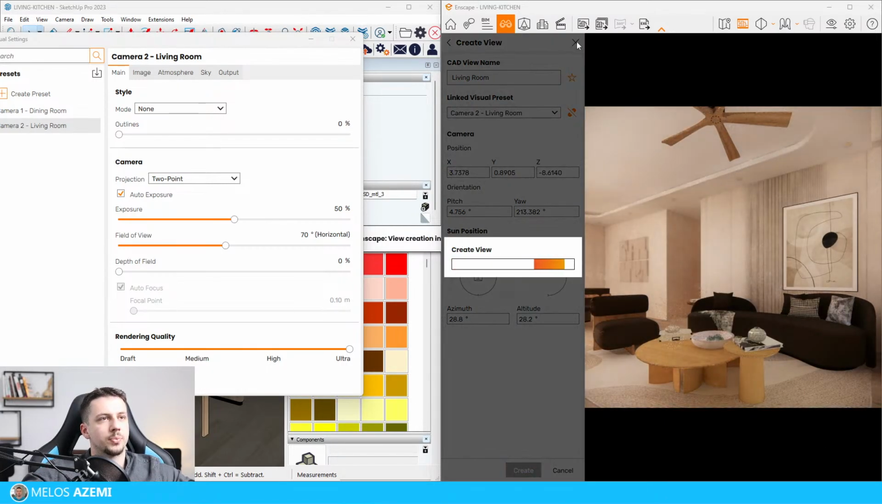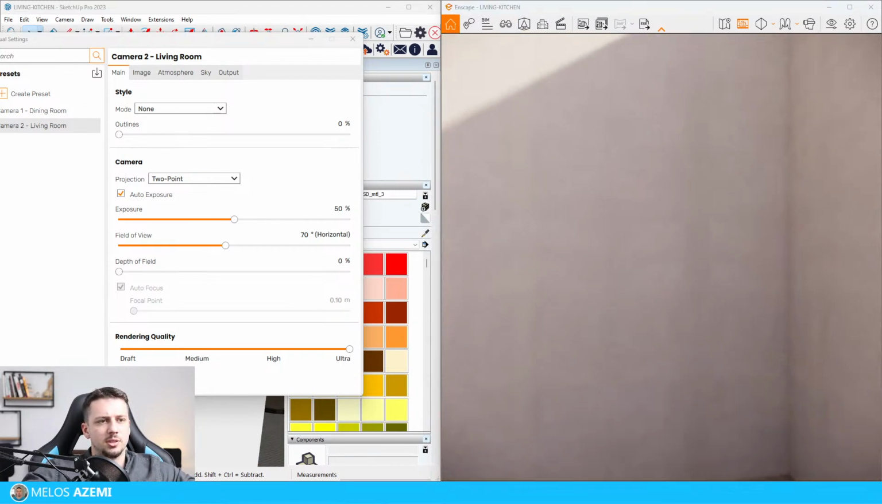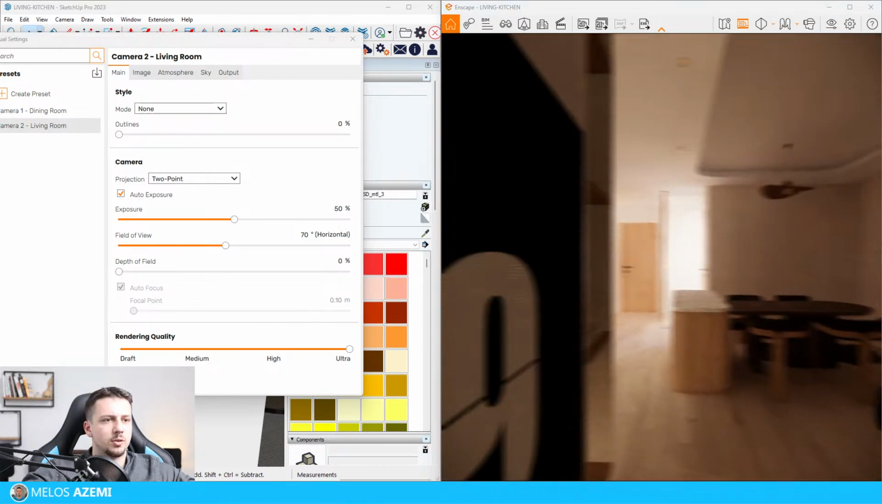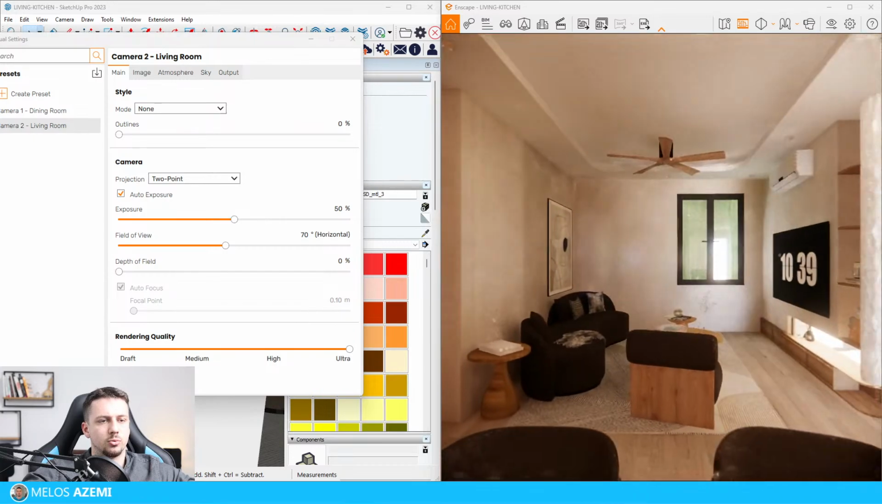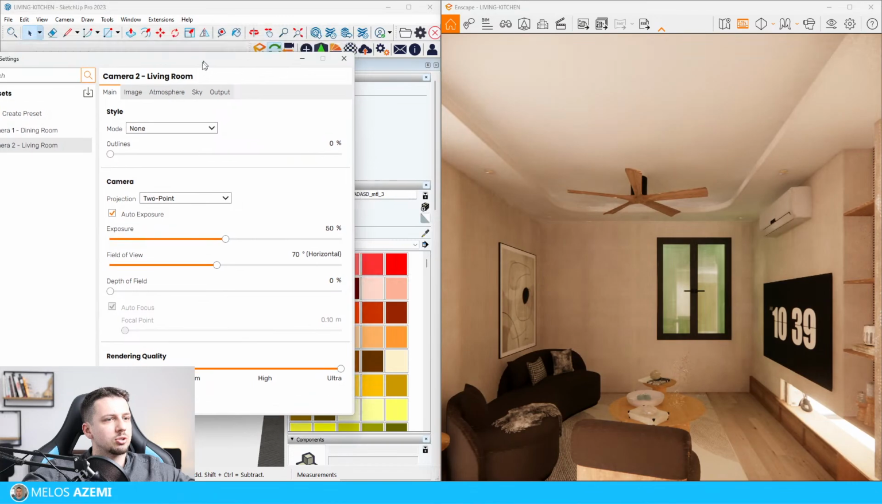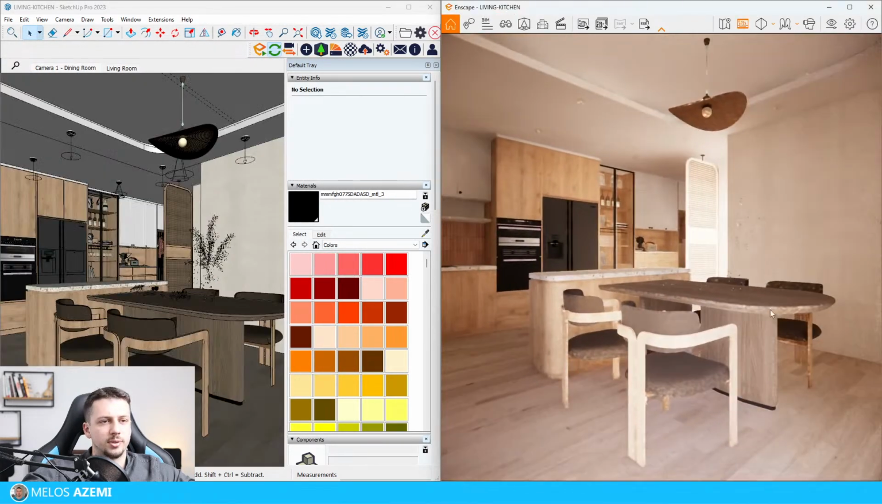Let's create this as well. Not sure which one we're going to do first. Maybe even a view of something like this can look cool, right? From over here. But no, I think let's go first with the first camera that we set. So it's going to be the dining room.